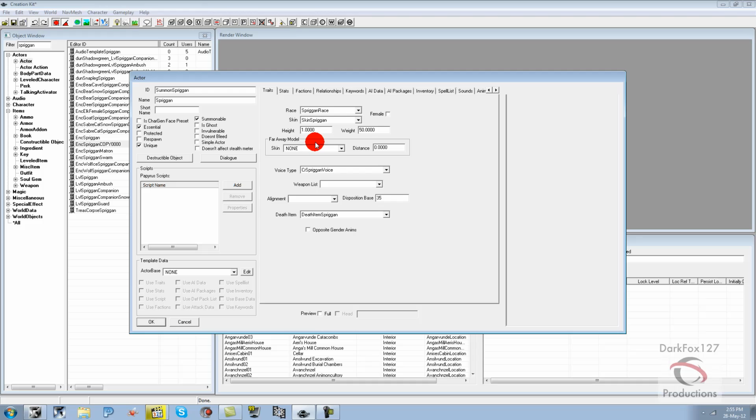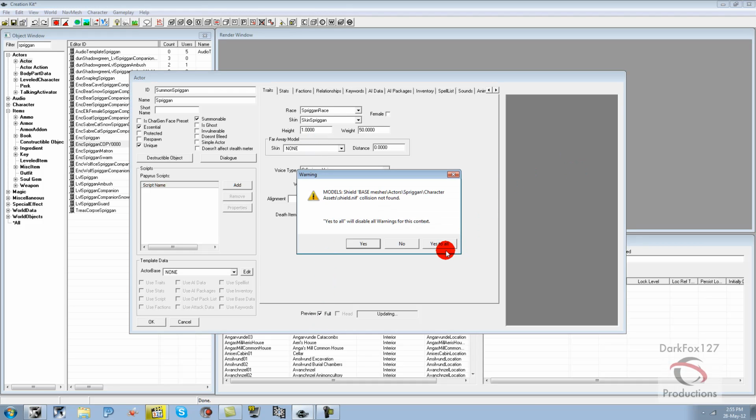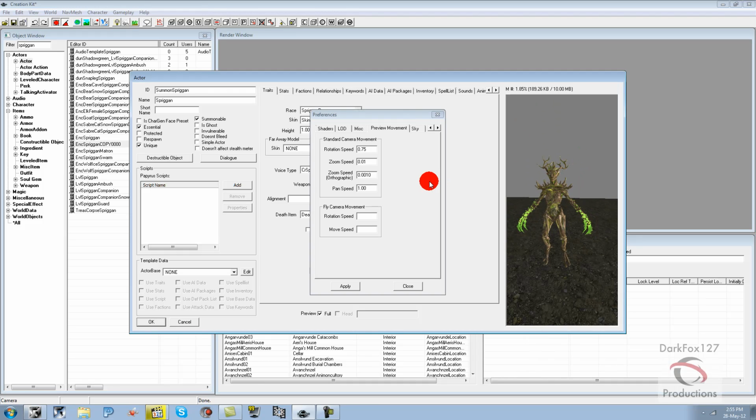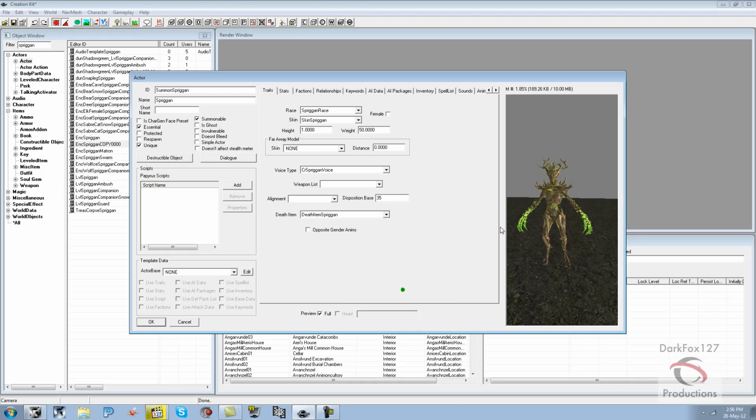And as you can see, because I've duplicated the Spriggan, I've got most of this done for me. If we click preview, yes to all, there's the Spriggan, most of it already done for us. A little extra I'm going to add into this tutorial: if you right click in that box, you can change the zoom speed and the panning speed, which makes it easier to go in and visualize your NPC, because people usually have a lot of problems with that when you first load the kit.